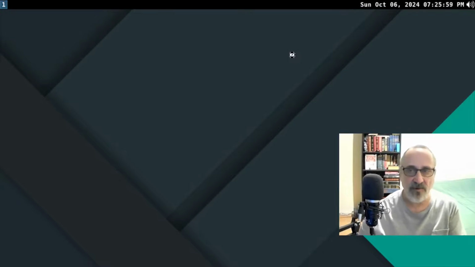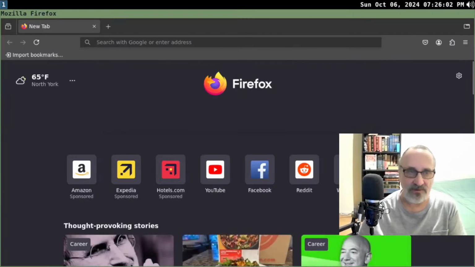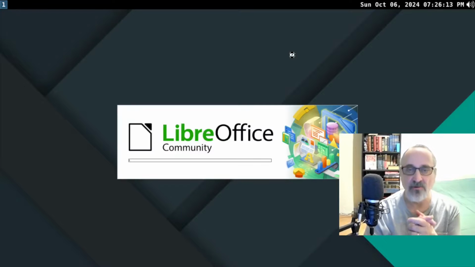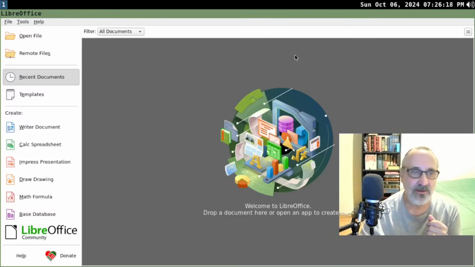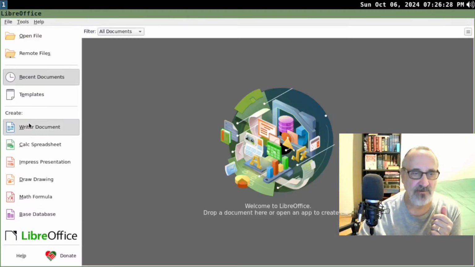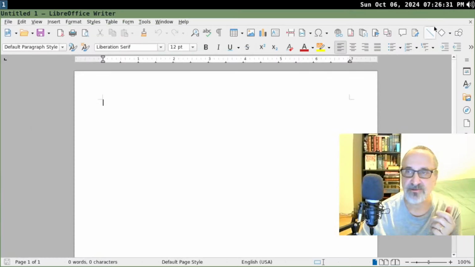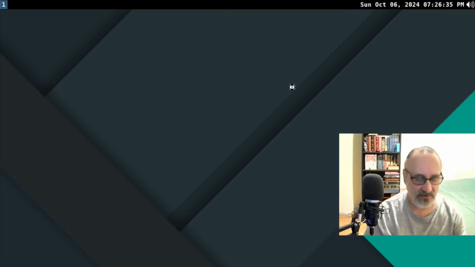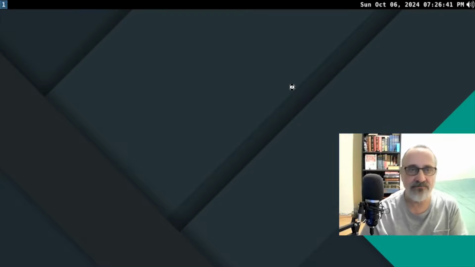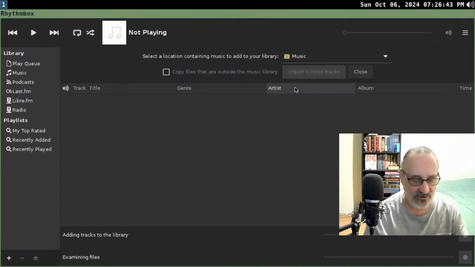Let's do mod key F for Firefox. And there's Firefox. And let's do mod key O. You know what? I think it's control mod O. There you go. Control mod O is LibreOffice. This is the full LibreOffice suite. There's Calc, the spreadsheet program. Let's close it. There's Document Writer. Let's close that. What about Rhythmbox? And there's Rhythmbox for music.